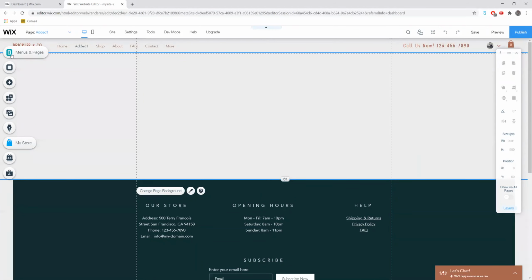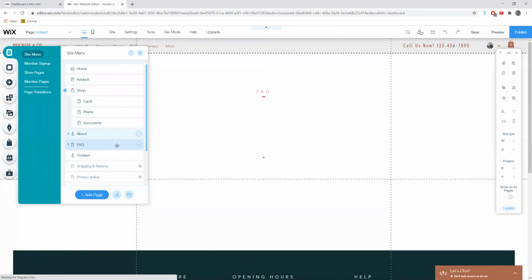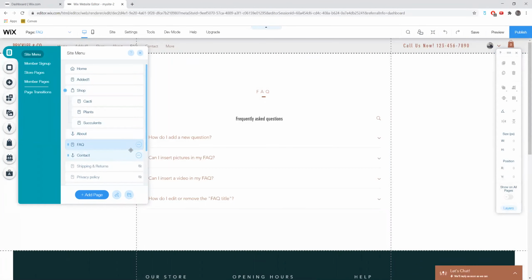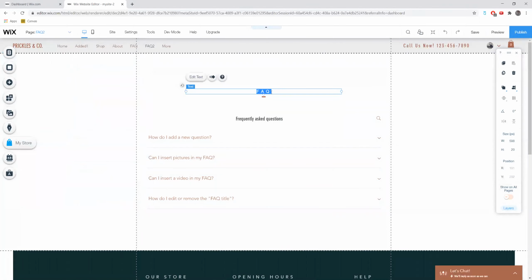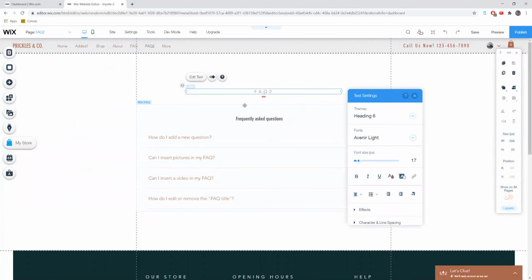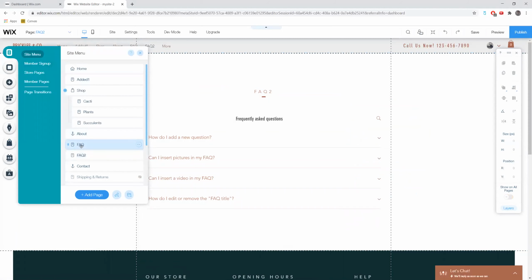Another option is if we go back to menus and pages, let's say I really like the FAQ page and I want to make that a starting point for a new page. I can click the three little dots and then hit duplicate. And what that will do is create a copy of the FAQ. I'll call it FAQ2. And just so that we don't get confused, I'll go ahead and put 2 right here as well. And now I have a page that looks the exact same as the original.